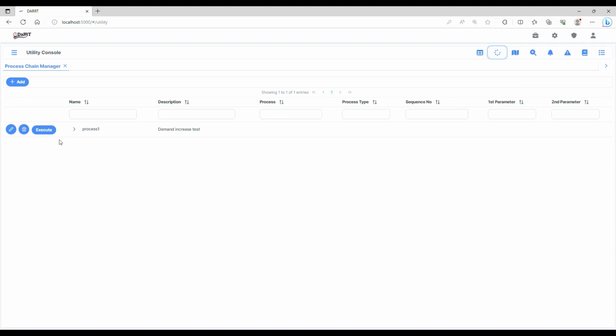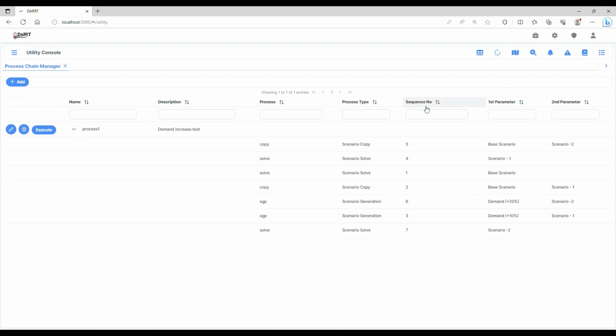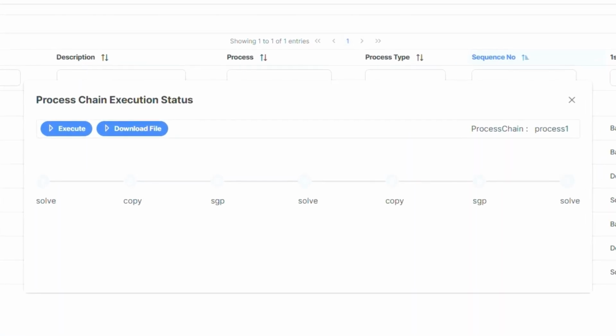A process chain is nothing but a sequence of steps which use the scenarios that we just created to run in a sequence. When we press this execute button, the scenarios run in a given sequence. So the end user can specify the sequence in which the scenarios need to be created, copied, and run. And there is no limit to the number of scenarios the user can run.